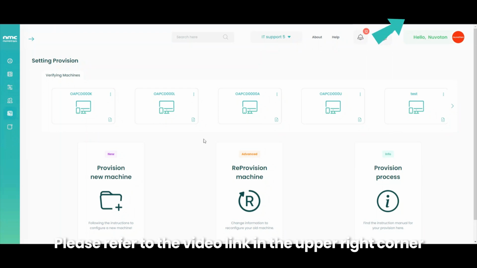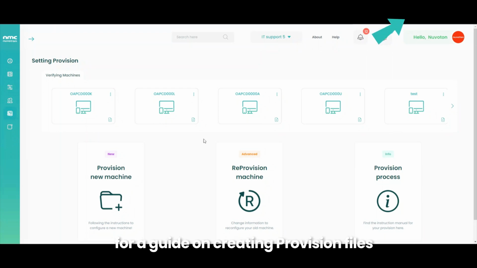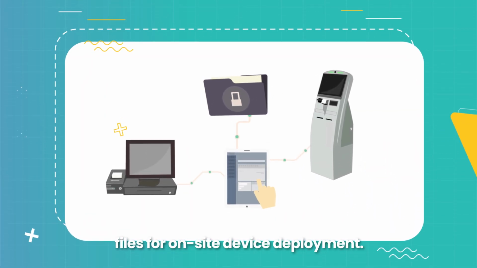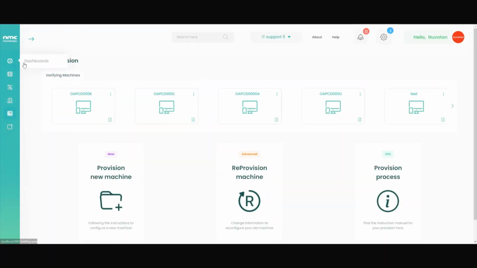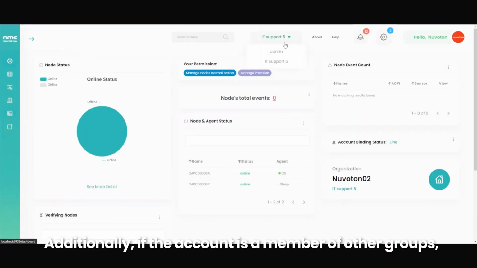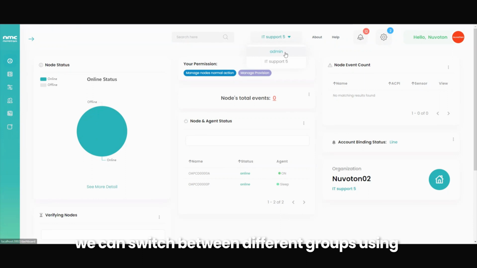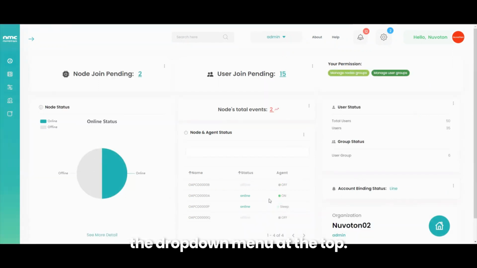Please refer to the video link in the upper right corner for a guide on creating provision files. With these permissions, Daniel can prepare provision files for on-site device deployment. Additionally, if the account is a member of other groups, we can switch between different groups using the drop-down menu at the top.